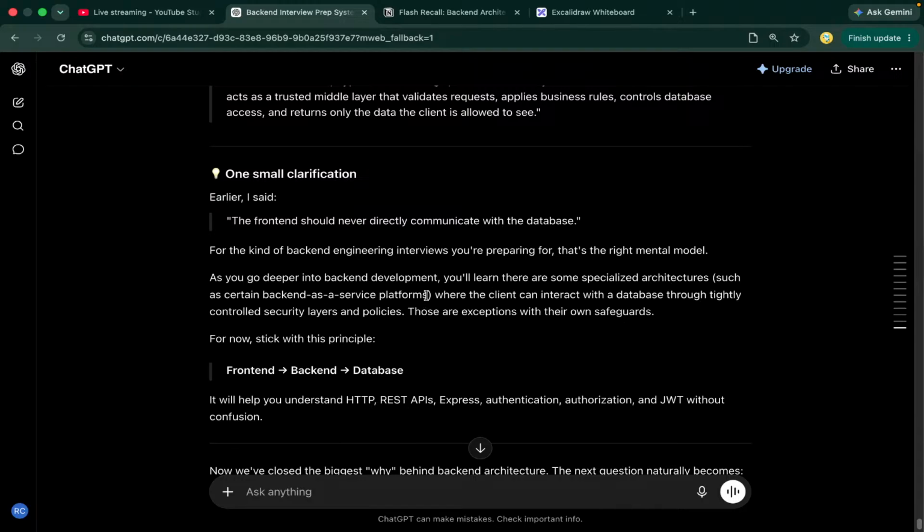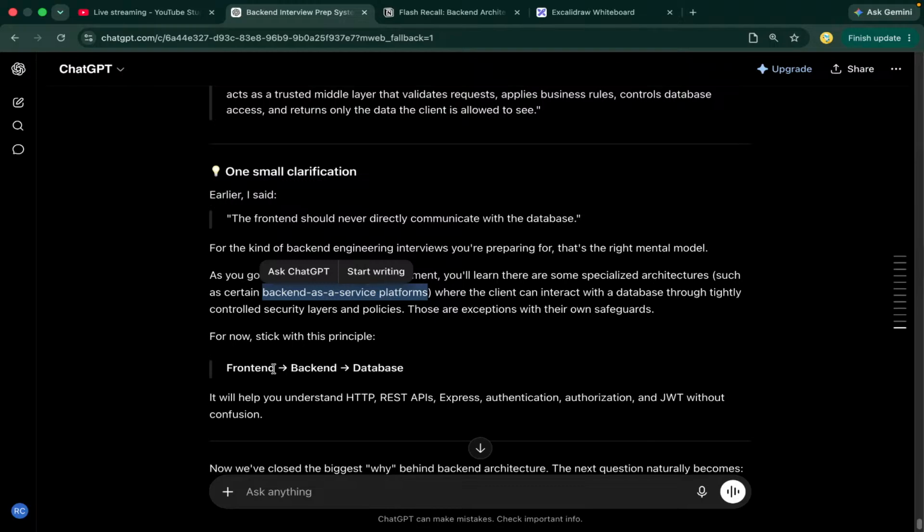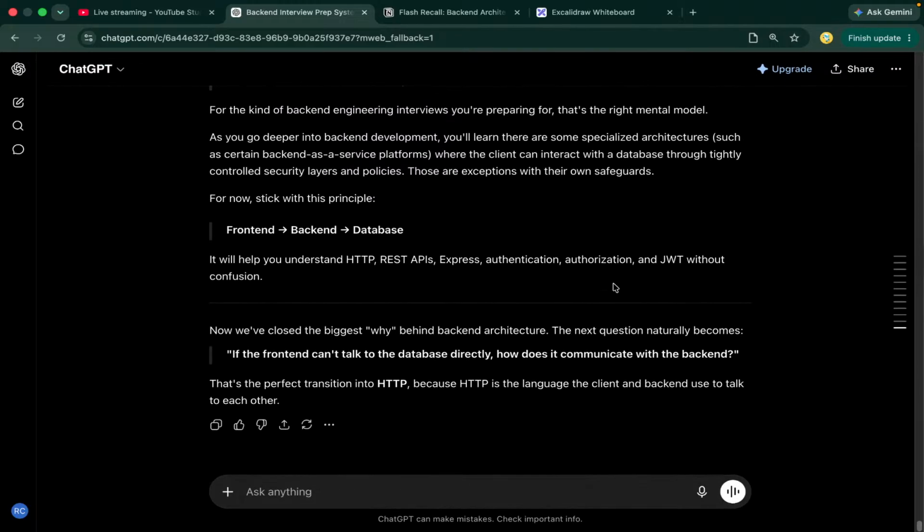First of all, let me understand the normal backend, then I'll go to backend as a service platforms. For now, stick to front end, back end, database. It will help you understand the rest, like HTTP, REST APIs, Express, authentication, JWT.